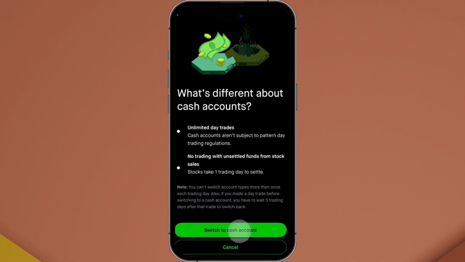But that's pretty simple. It's in that investing tab, and then you scroll down a little bit, and we're going to see account type. Whether you're on margin or a cash account already, you will find out there. Then you can switch to a cash account here on Robinhood.